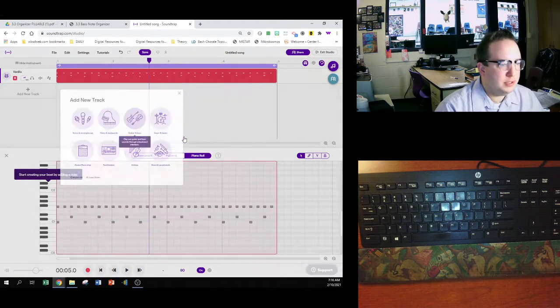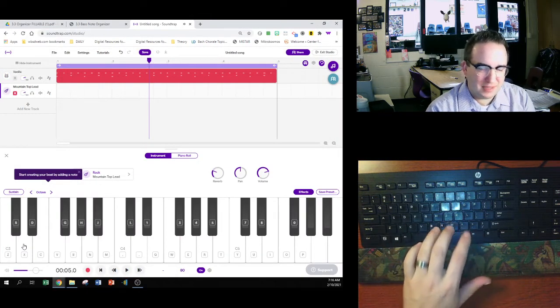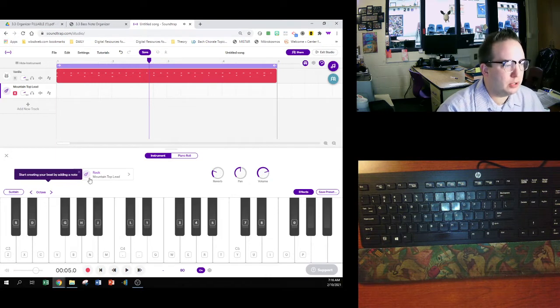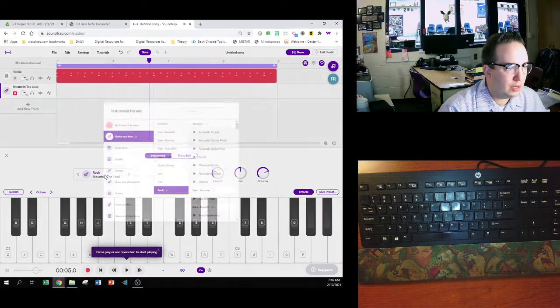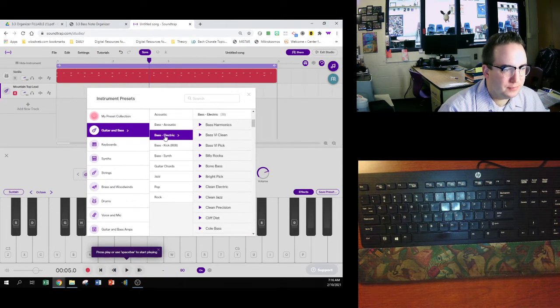Okay, we're going to add a bass track. So guitar and bass. Now remember, this comes in as a guitar. It's a guitar sound. We want a bass sound. So I'm going to change the sound here. Click on rock. This menu is going to pop up. We're going to go to bass electric. And then we want the clean electric.